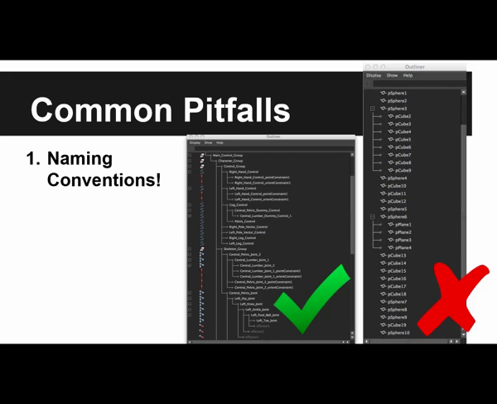Common pitfalls. Naming conventions. Naming conventions are very, very important. As you can see in the images here, we have a good example where everything is named properly on the rig, and then we have a very bad example where everything is cube, cube, cube, cube, sphere, sphere, sphere, sphere, plane, plane, plane, plane. How will you know what everything is and where it's supposed to go and what you're supposed to select if you don't name it? The easiest thing to do is to name things as you make them.